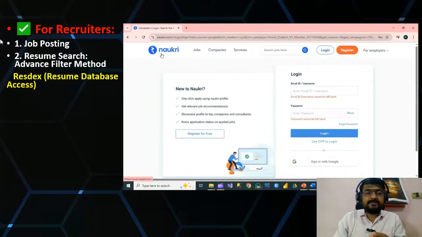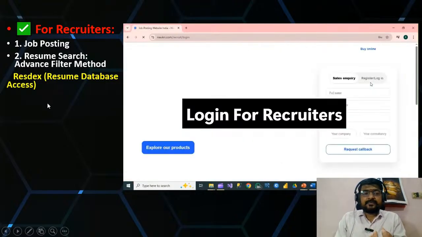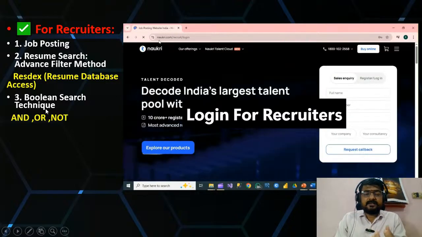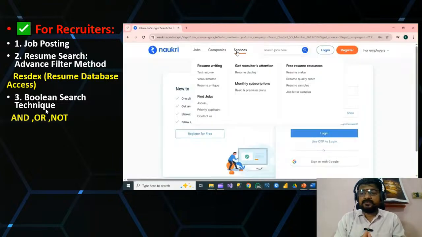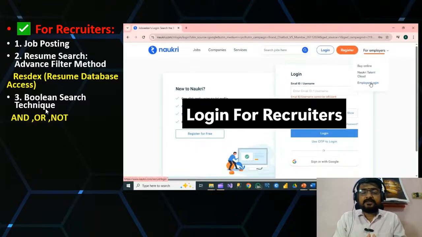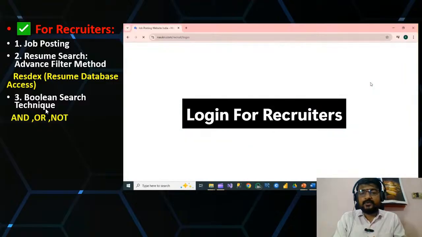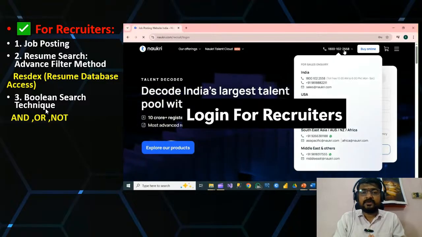Okay, so this is a resume database access. This is one kind of database tool used for filtering the data of candidates. Then after that, the next step is the Boolean search technique, or Boolean search algorithm. This is the algorithm used by the recruiter or HR for searching candidates on the Naukri portal. I will show you practically how this Boolean search algorithm is used.